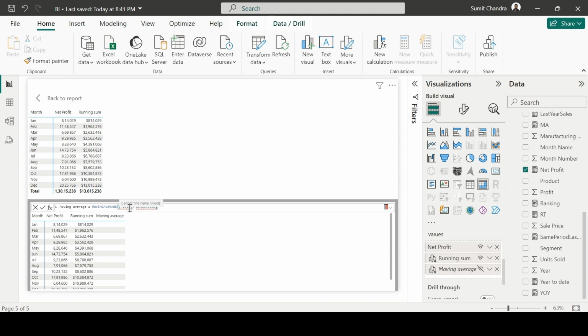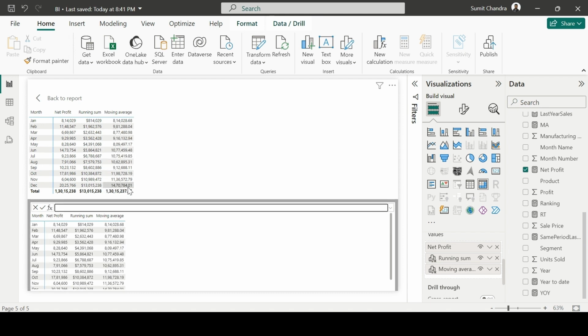In field, you need to refer to your measure. So we want moving average based on net profit. Select the net profit and window size. In window size, we need to define the number. So we want a 3-month moving average. That's why our window size will be 3. If you want to calculate 6-month moving average, your window size will be 6. Then again, you need to commit. We have the moving average of 3 months. The value that we get in the month of December, this is the moving average of October, November, and December.